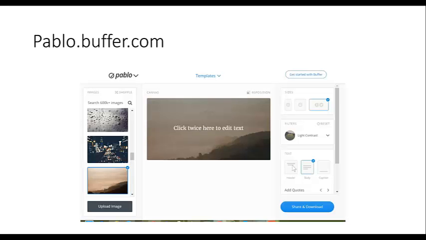After you do that, you click Share and Download, and from there you have the option to either automatically post it to your social media accounts like Twitter, Google, or LinkedIn, or you can share and download it. Because Instagram's not on here, you may want to download it, and then upload it using your Grum account that you use to schedule Instagram posts. So this is pablo.buffer.com, and that is a great tool right there.